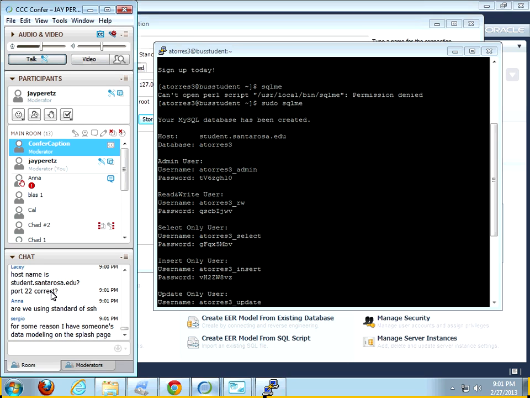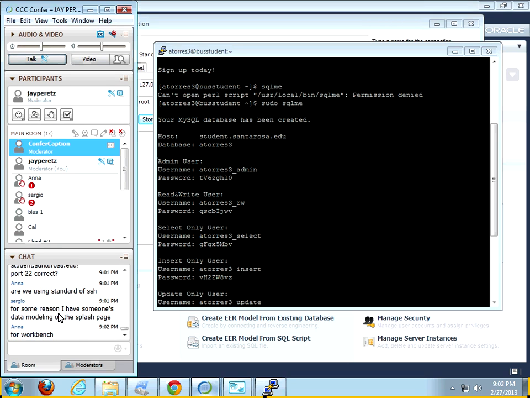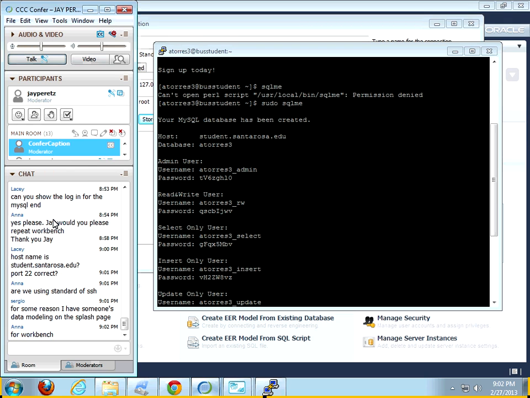A couple of questions. Host name is correct. Host name is student, that is correct. The host name is student.sanrosa.edu. The port is 3306, which you shouldn't need to change. The port pertains to the service, not to the server.